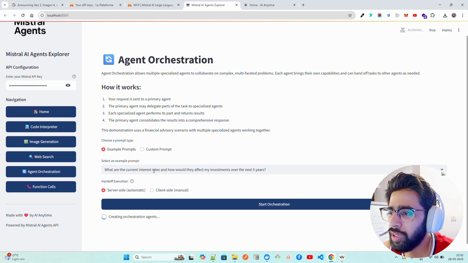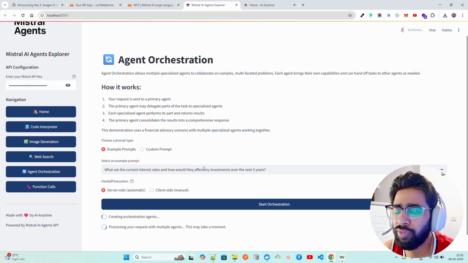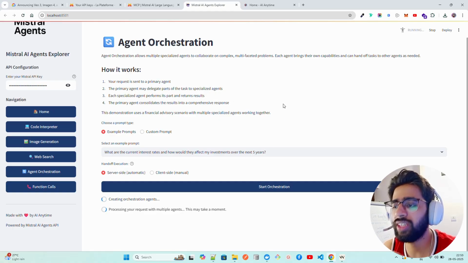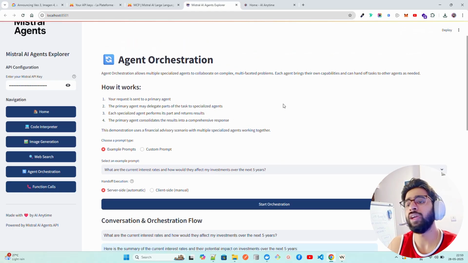I'm just asking a simple question here, doing a financial one, because I created a financial agent. You can see it says, what are the current interest rates and how would they affect my investment? And this takes a bit of time. It's not that fast. Okay, investment over the next 5 years. It takes around 20-30 seconds minimum to give you the output.